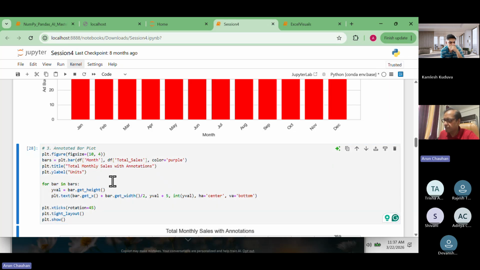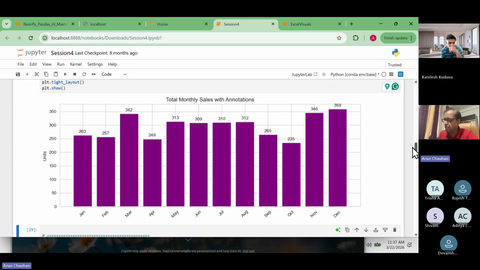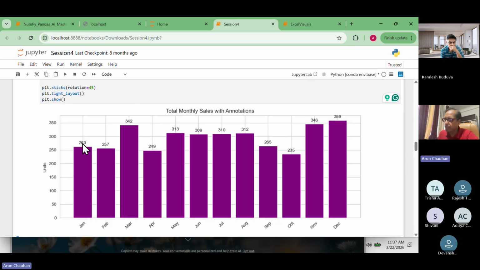So when we run this, yes, we have got these labels right on top of every bar. But look at how beautifully it has been positioned.